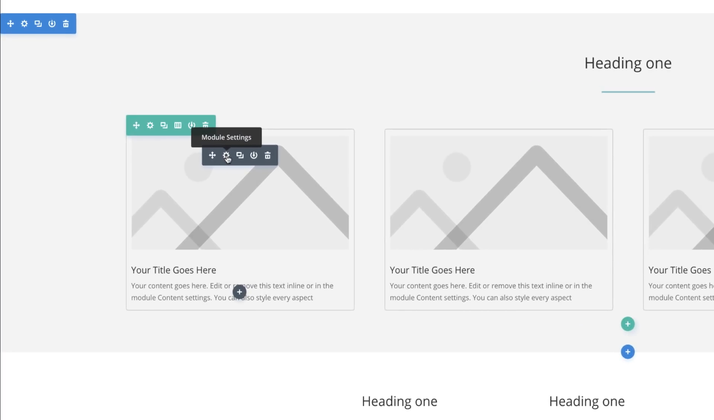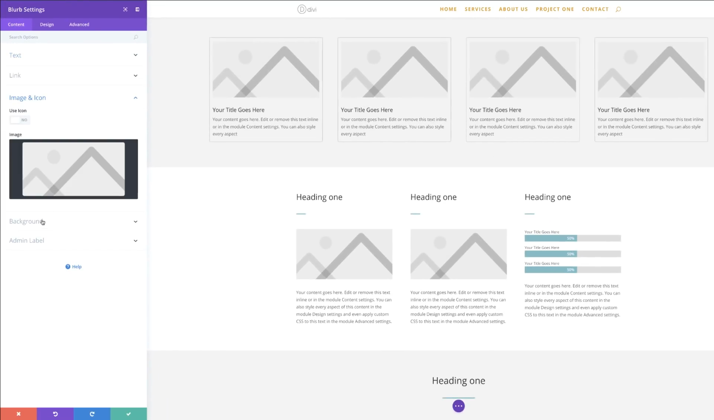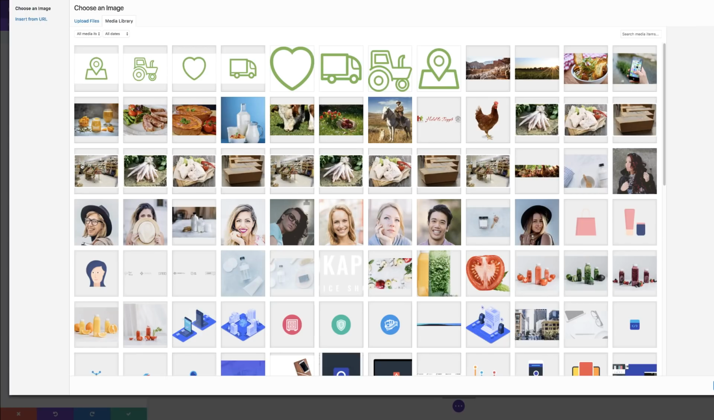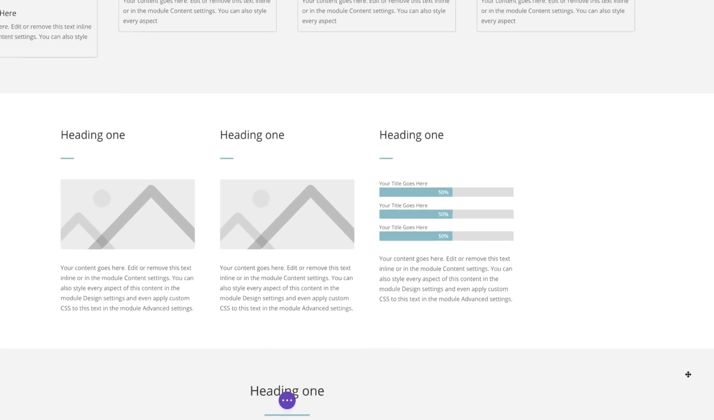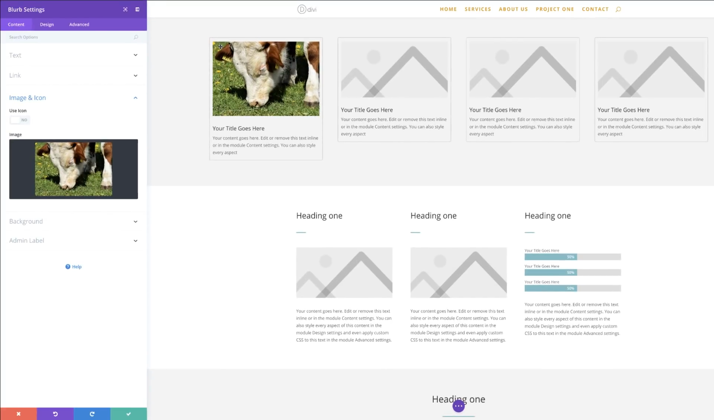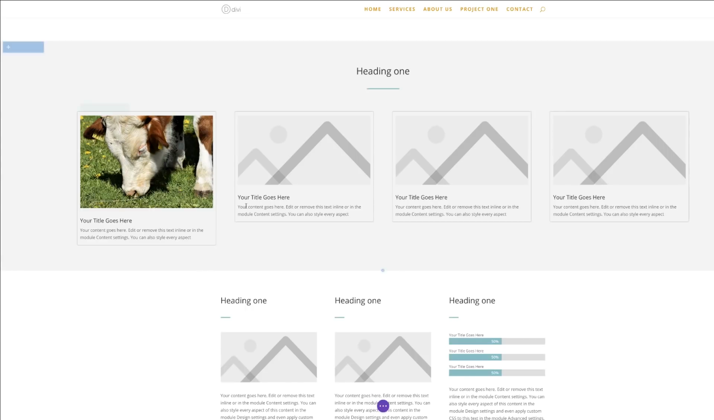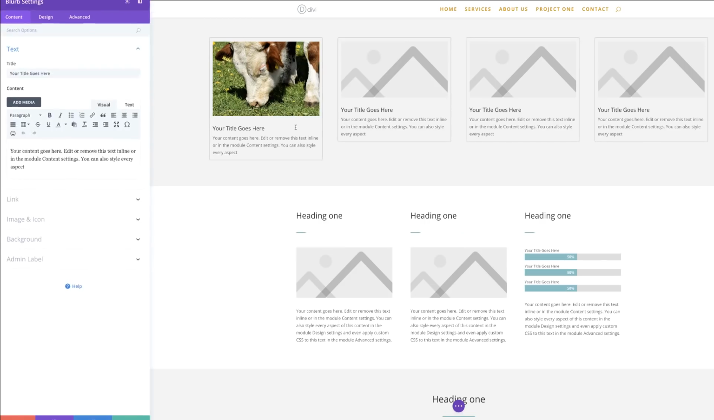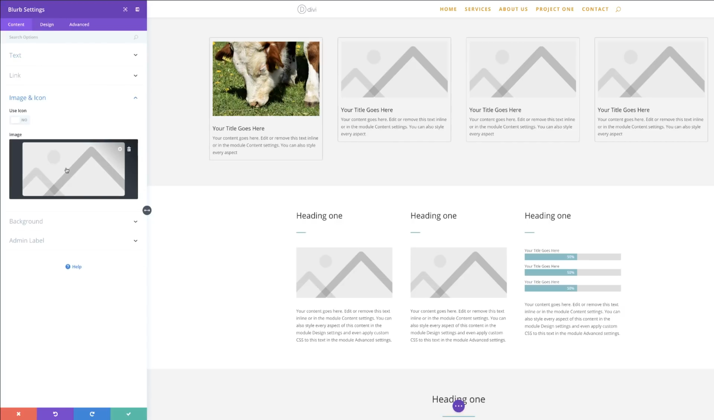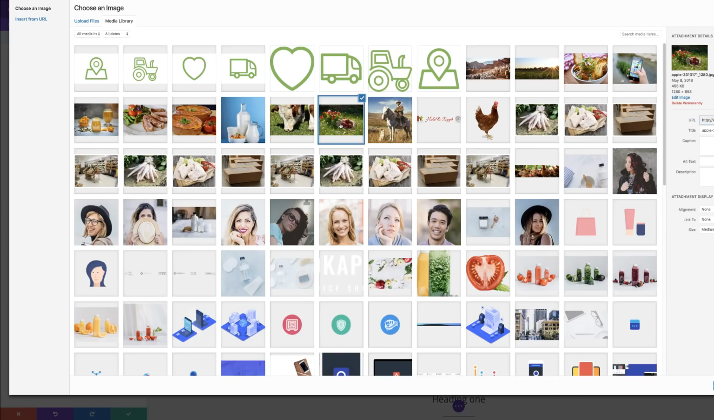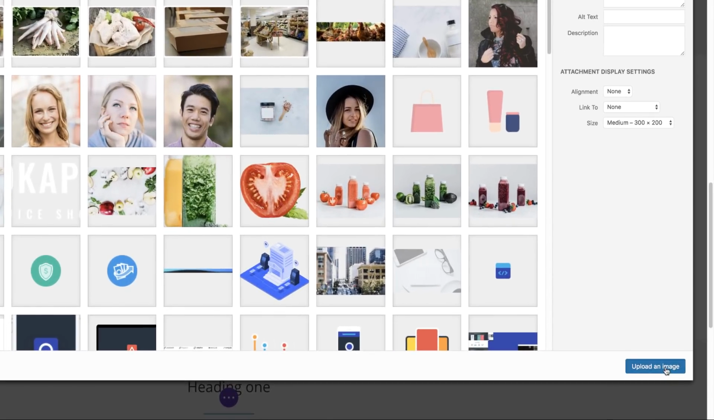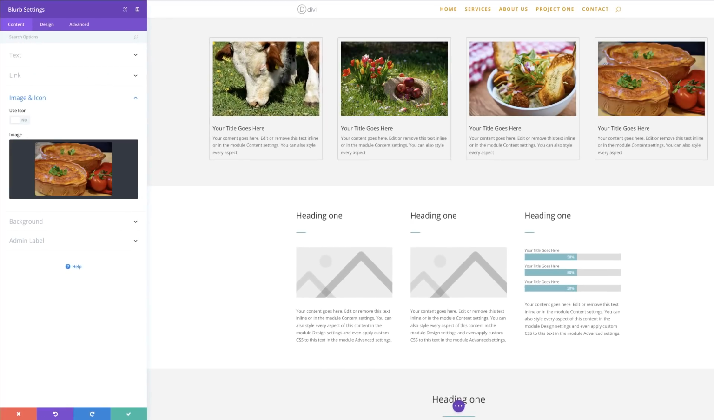So the first thing I'm going to do is to add my image. So I'm going to click here, image and icon, and then I'm going to add my image. Right, so I'm going to start off with this image right here. Upload an image. So you can see here that it's automatically added onto this area here, which is great. I'm going to save this. Move on to the next one. Click on the settings, image and icon, and I'm going to add my second image, which is this one right here. Like that. Okay, so now we have all our images in place. I'm going to save this.